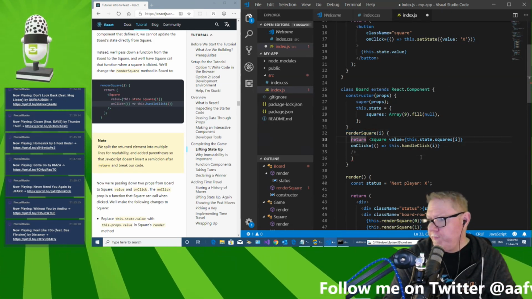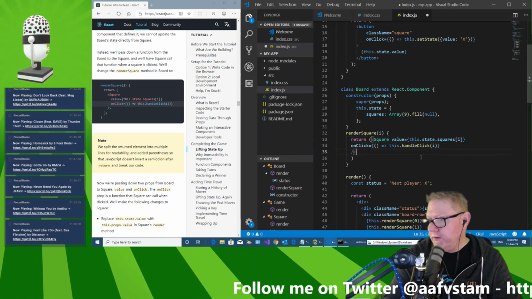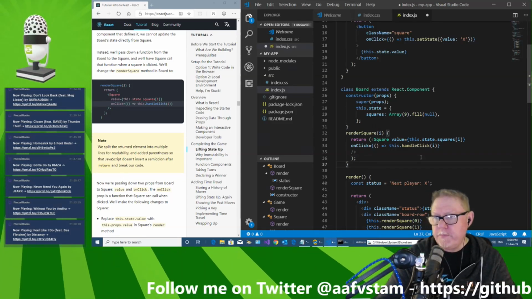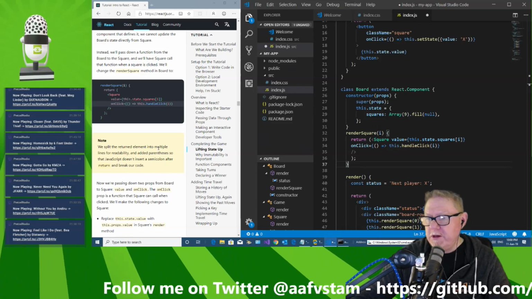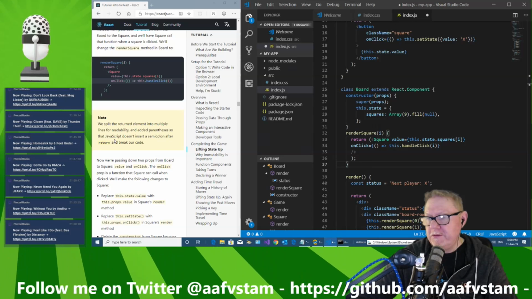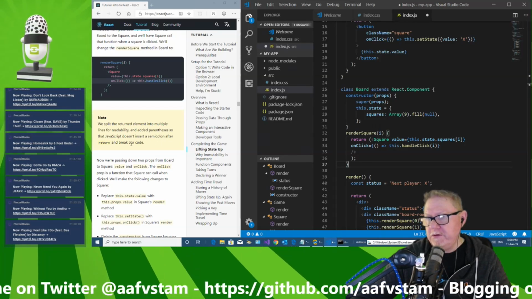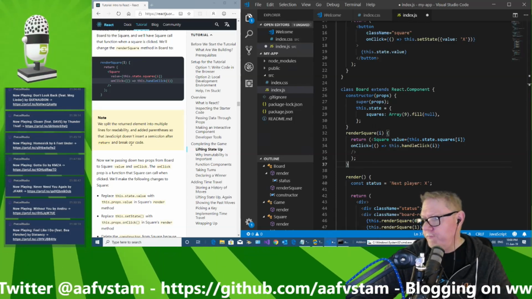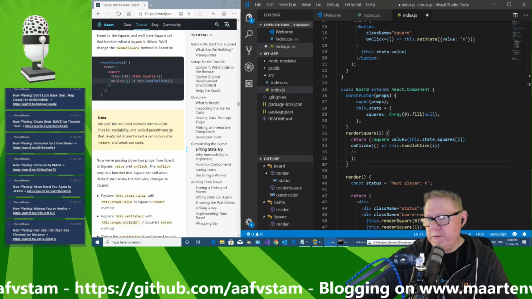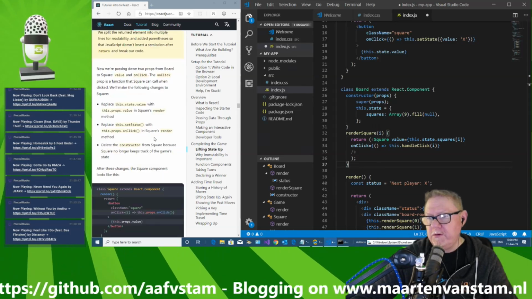Return like this. Note we split the returned element into multiple lines for readability and added parentheses so that JavaScript doesn't insert a semicolon after return and break our code.